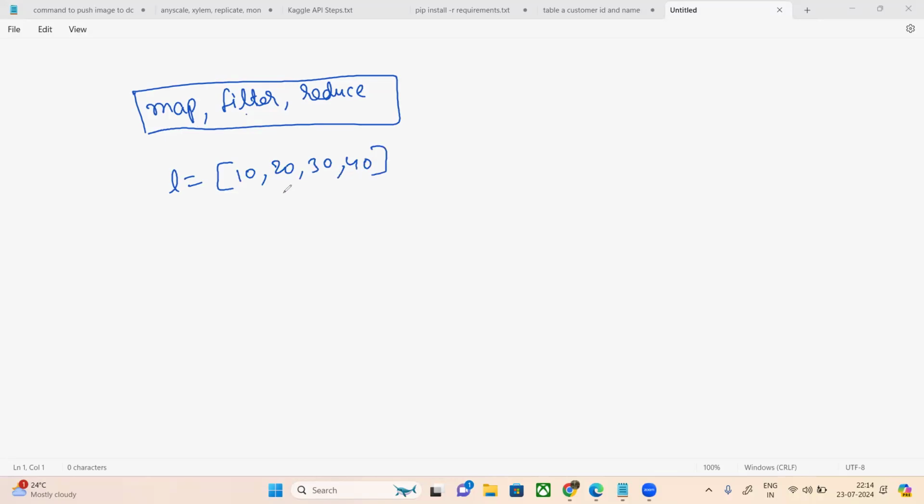You have to create a function, and every value should get multiplied by 2. Like a new list will be 20, 40, 60, and 80. Write a function that accepts a list, and every value of that list should get multiplied by 2 and returned. Do you understand the question?